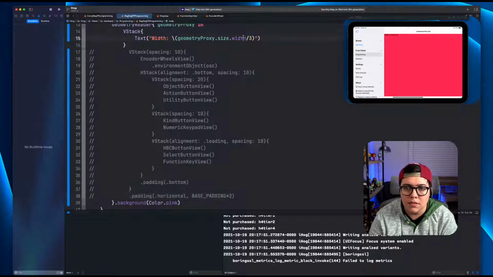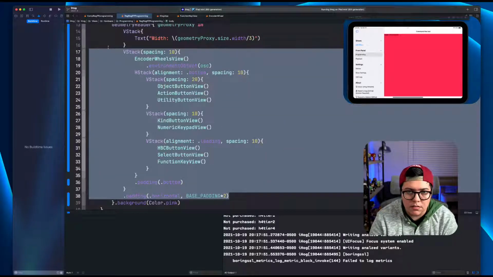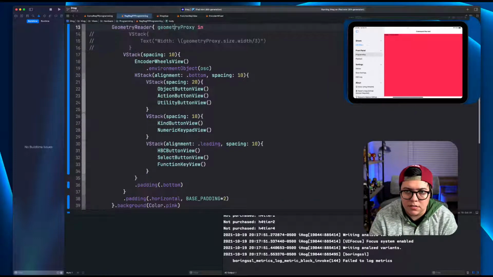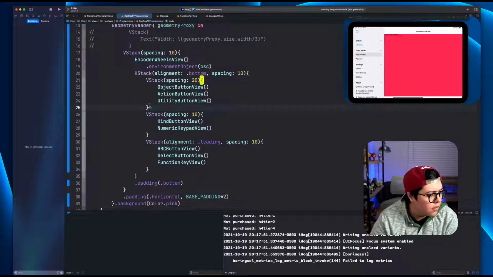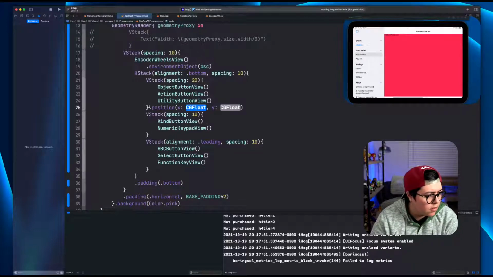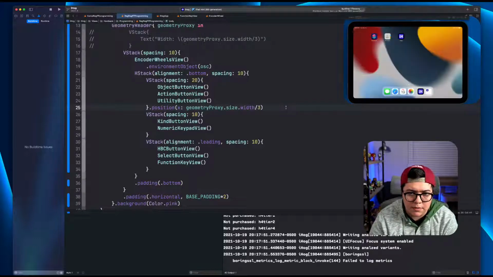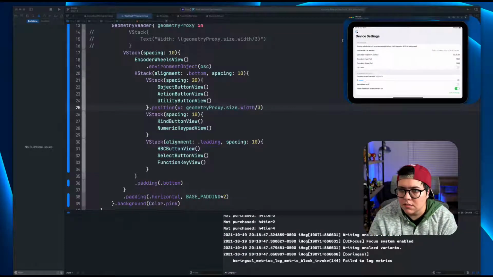Because we'll make this relative, so let's uncomment this out. Let's comment that back out. So we know we need that. VStack, encoder wheel, HStacks. So I wonder, dot position. Aha. Okay, this isn't going to be good, but let's see what happens. I'm just going to move it. It's going to be a third of this HStack, which I don't know is necessarily what I want.